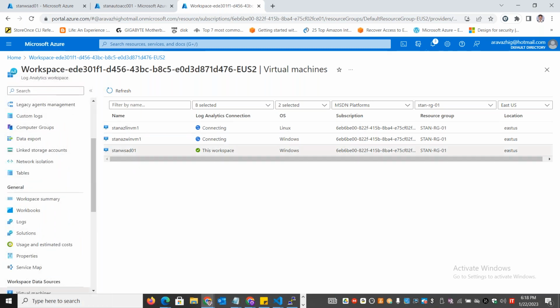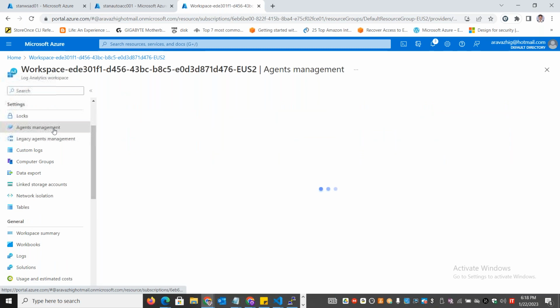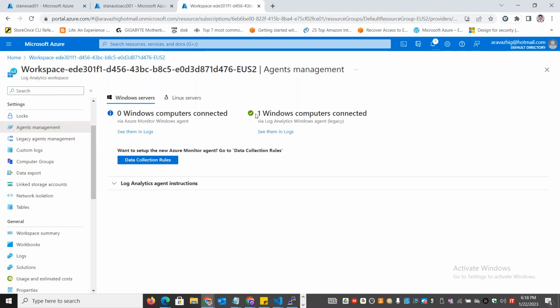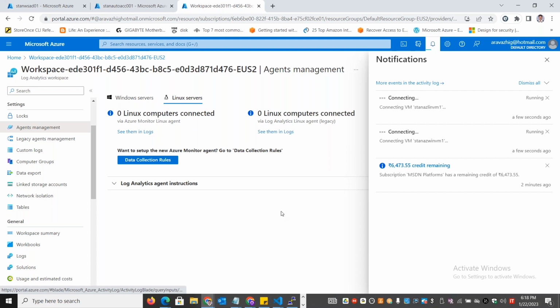Once these are registered, you will be able to see those machines under the agents management console. Now this will show two Windows computers after the connection is complete, and it will show one Linux computer connected after the link is done.